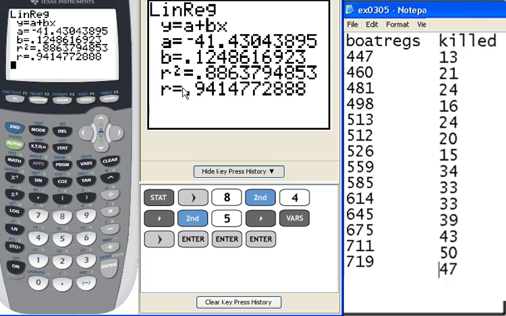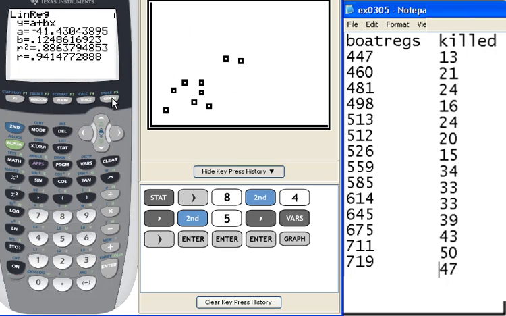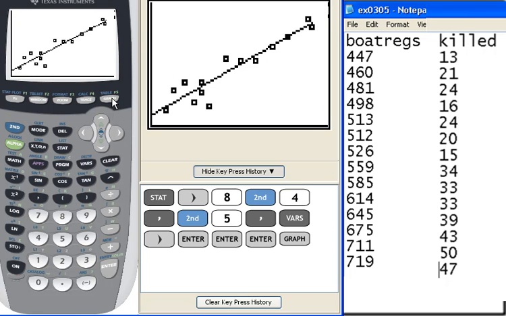I have correlation, I have coefficient of determination, I have the y-intercept and the slope for this line. You want to be able to interpret the y-intercept and the slope in context of the problem. We'll get to that in a second. Now if I want to look at this, I've already hit zoom 9, so if I just hit graph, there's the regression line, and you can see it's a moderately strong, linear, positive relationship between the number of boat registrations and the number of manatees killed by boats.